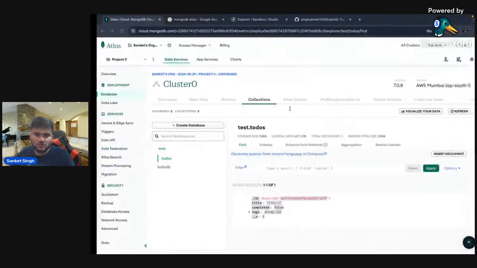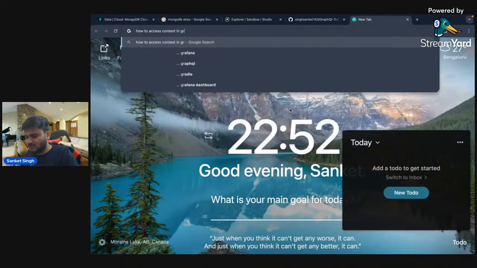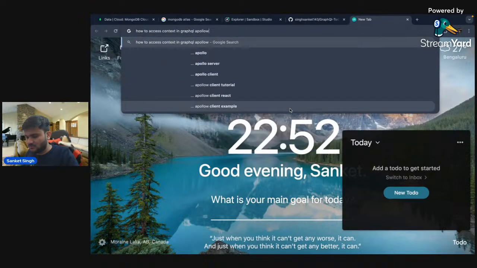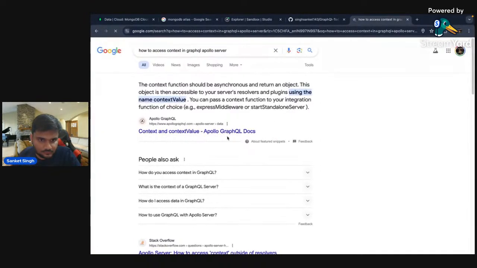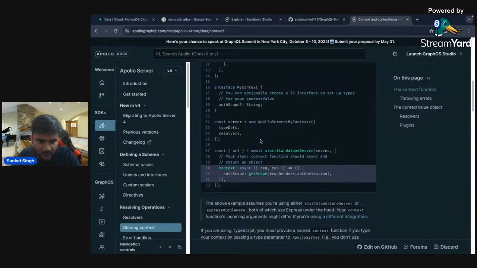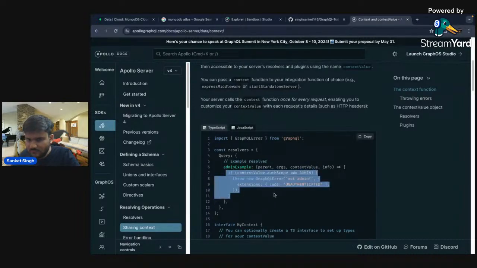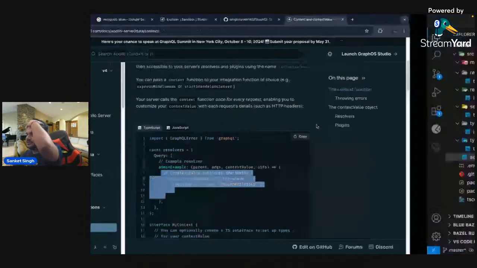So I can show you some articles on context, how to access context in GraphQL Apollo server. If you go here, can you see you have a context here, right? And inside your resolvers, you can see the first argument, the second argument is your parameter, the third argument is the context value. So from here now you can access the context value. That's it.